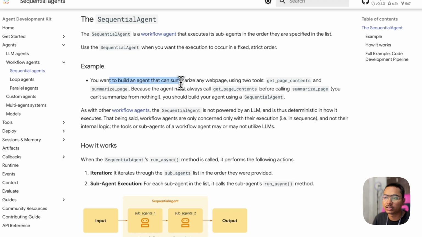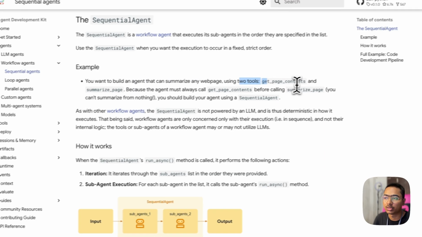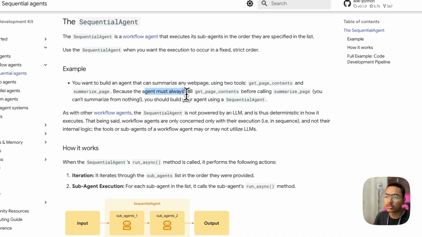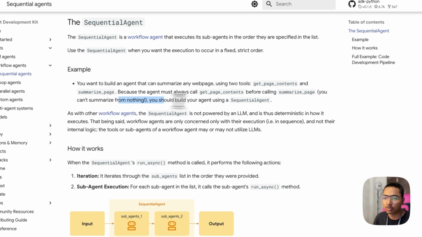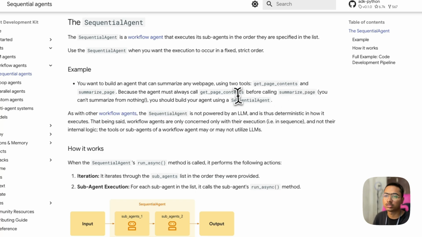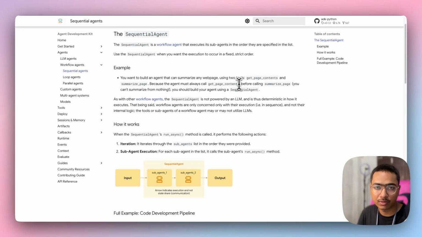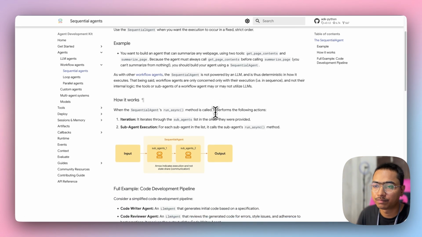Example, you want to build an agent that can summarize any web page using two tools, get page content and summarize page. Because the agent must always call get page content before calling summarize page, you should build your agent using a sequential agent. Like you can't summarize from nothing, right? This is an example, so I'm just reading it from here, but you can go and explore a bit more.